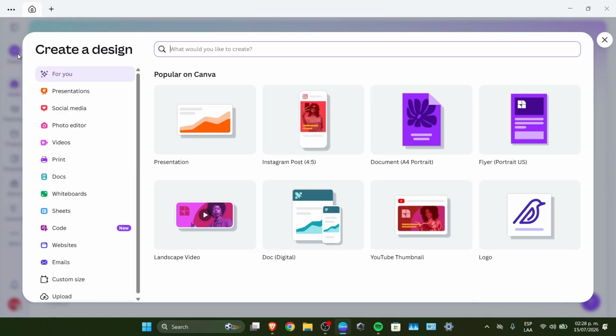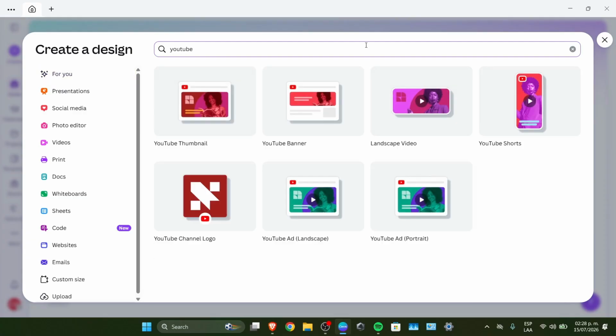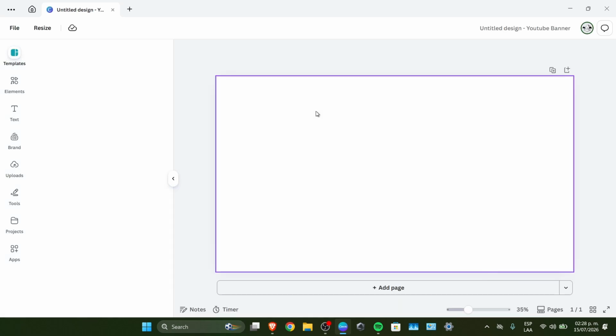We can do it two ways. We can go for the artificial intelligence, or we can do this with the actual design of the template. So here, what you want to do is to go for the element that says what would you like to create. Let's go for YouTube and look out for the one that says YouTube banner. When I click directly inside here, know that YouTube crops your banner differently on desktop, tablet, and TV screen.